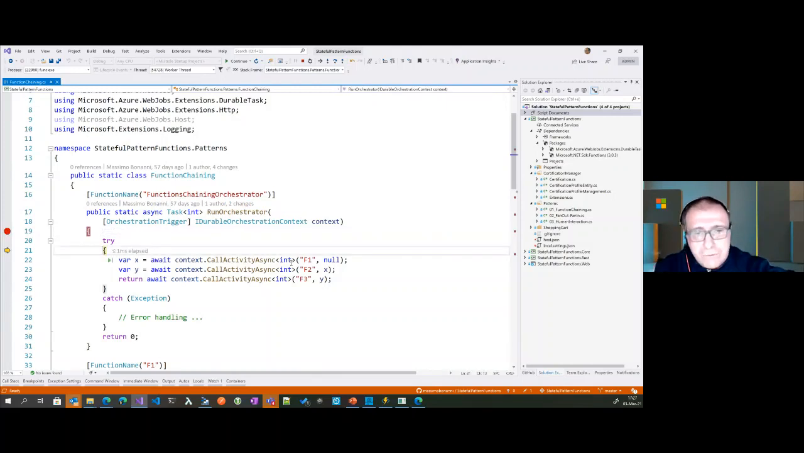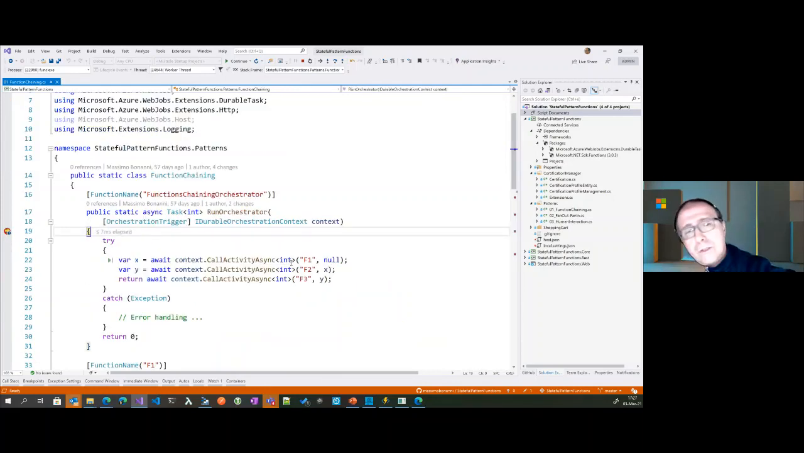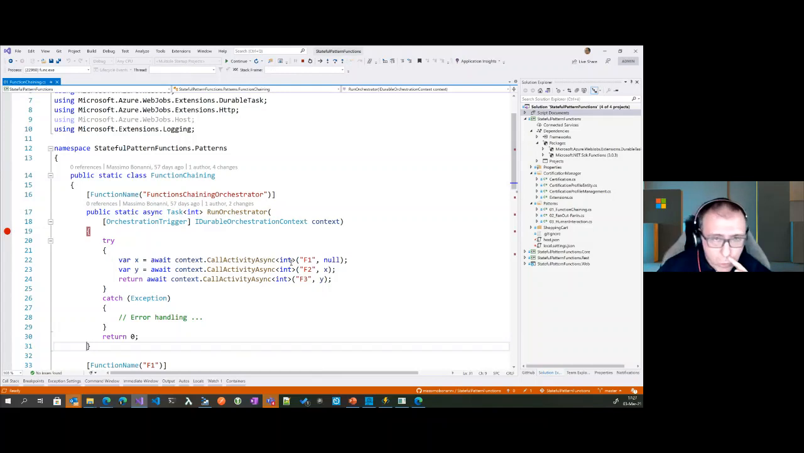The same instance, because every time the orchestrator calls another function, the orchestrator is removed from memory. Then jump F1, jump F2, then call F3. Okay, and then the orchestrator starts again. Let me go to F5. The orchestrator starts again, and in this case, jumps F1 because it completed its work. Jump F2, jump F3, and return the value.